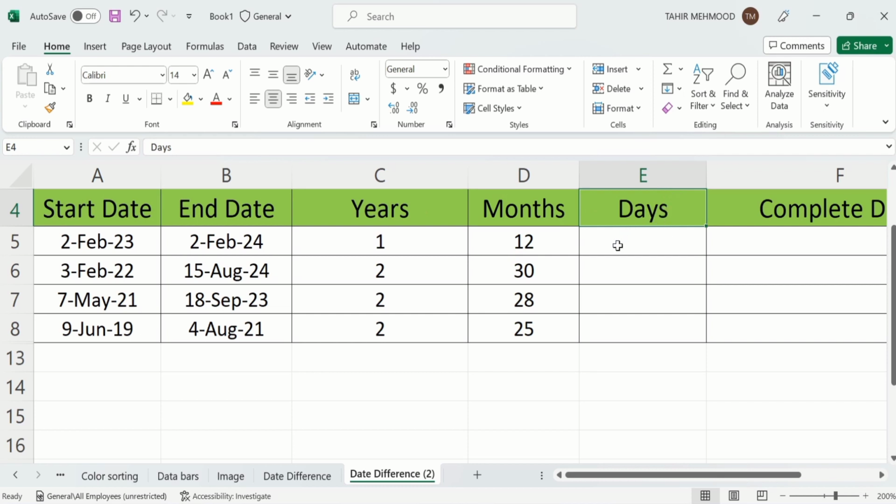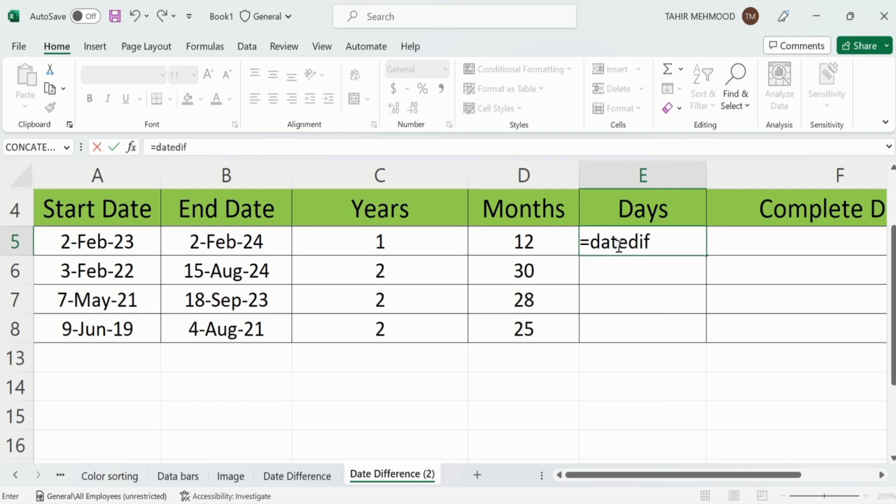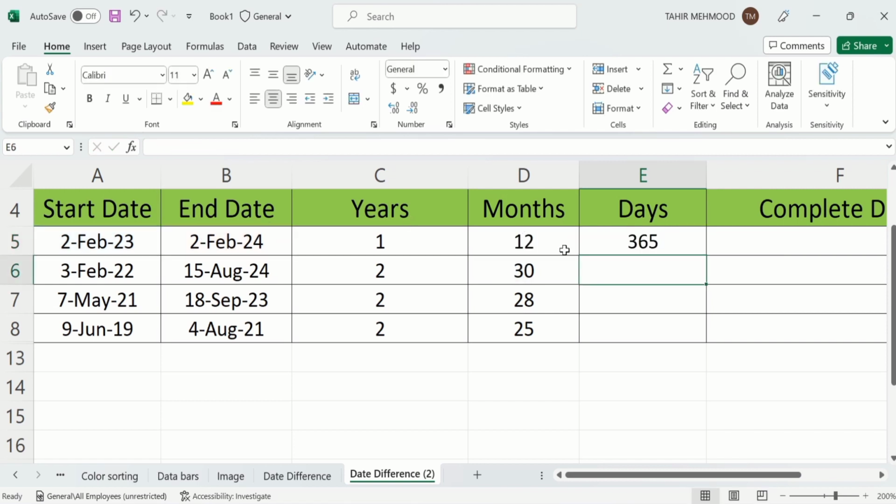Select the cell where you want to display the result. Put equal sign. Write DATEDIF. Bracket sign. Start date, comma, end date, comma, and I will write D in inverted commas. It means that I want to calculate the difference between these two dates in terms of days. After that, close the bracket, press enter, and the result is here.